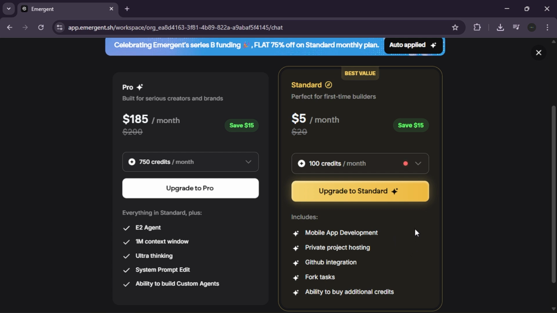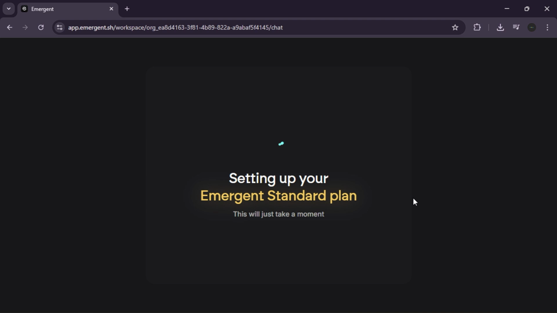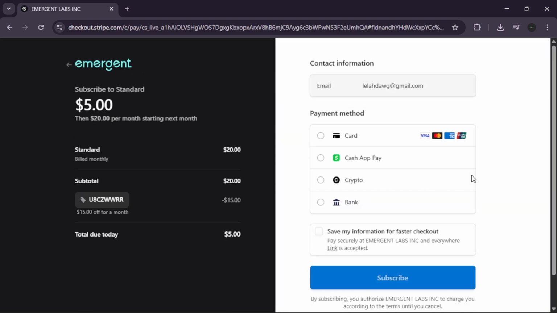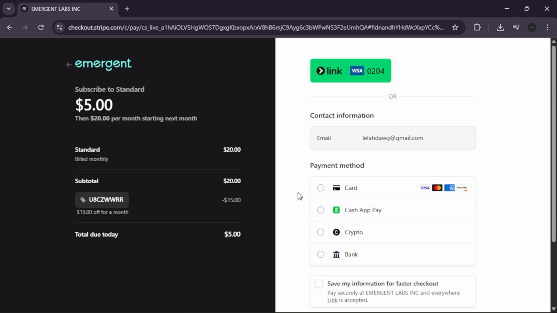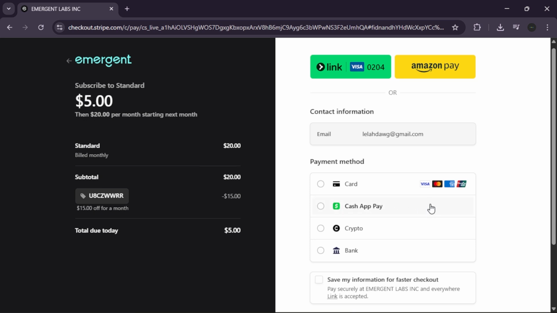Step 3. Choosing your path forward. Once you select a plan, you have two paths. You can use Emergent's managed hosting to get a live URL instantly, perfect for quick launches. Or if you're a developer, you can use the GitHub sync feature included in the paid tiers to push your code to your own servers like Vercel or Netlify.